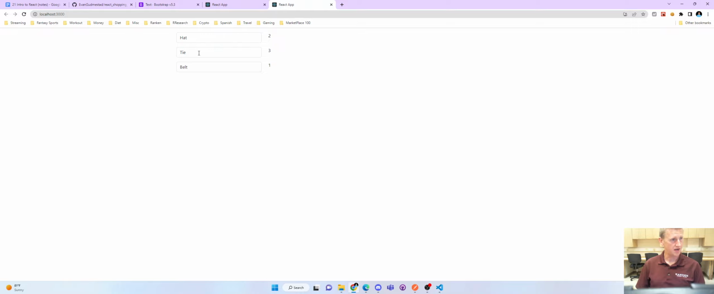Okay, hat, tie, belt, 3, 2, 3, 1. Obviously we can't change anything. But it's working. And this is fine. When you know that there's like 3 items, you could just display each one.